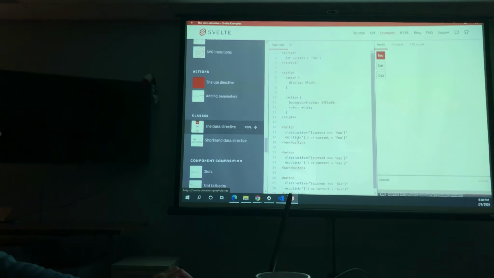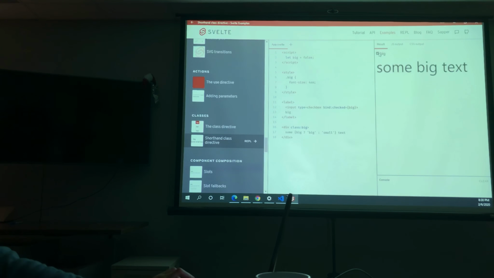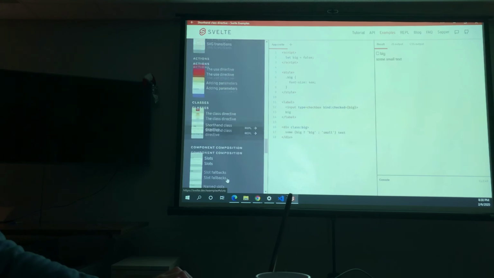And we talked about that class directive, I think, earlier on. How you can have multiple shorthand classes, right? And you just sort of check on off. Okay, pretty simple.